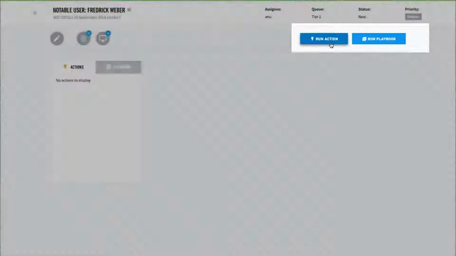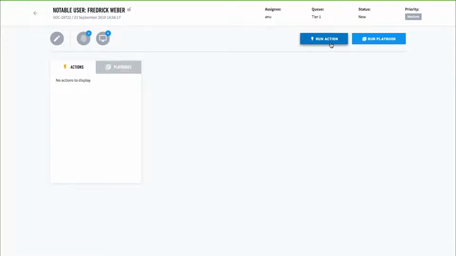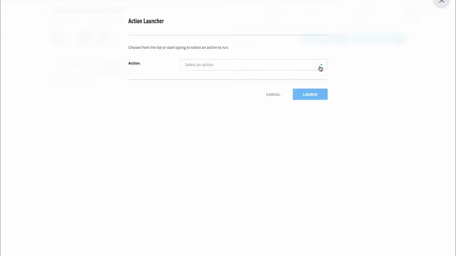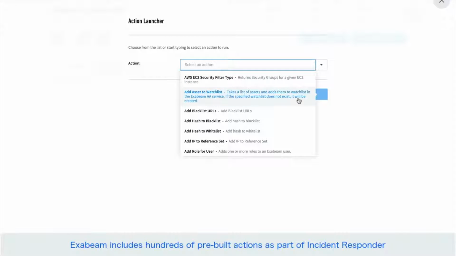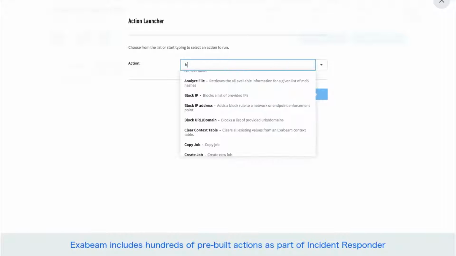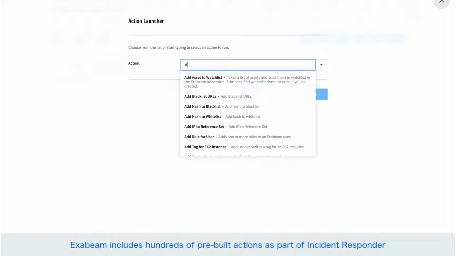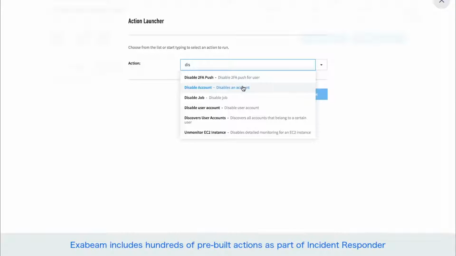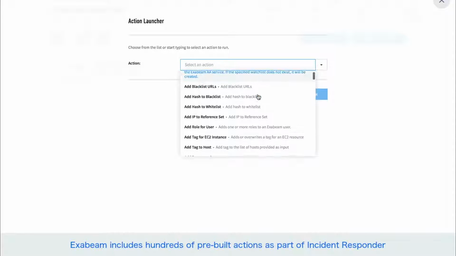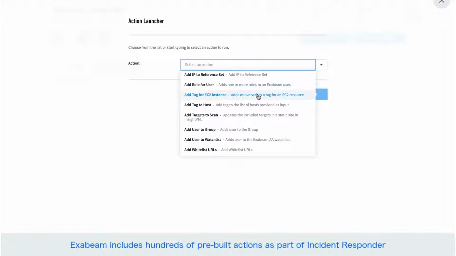Analysts can click on the workbench to begin their response efforts. Incident Responder allows analysts to respond to incidents programmatically by running individual actions. For example, an analyst might want to block an IP address or disable the account for an affected user. Exabeam includes hundreds of pre-built actions that analysts can take to investigate, contain, or mitigate an incident as part of their response efforts.